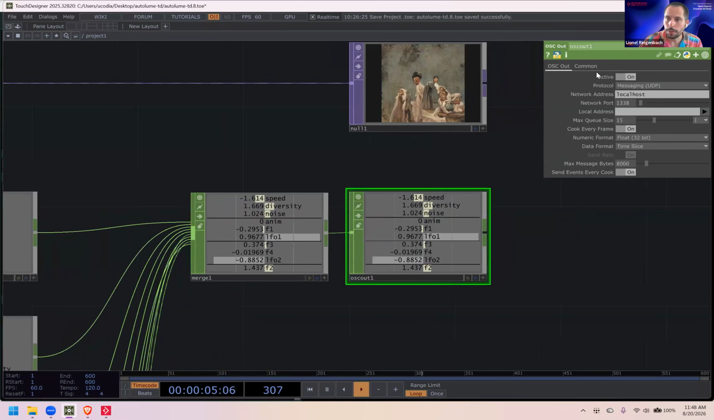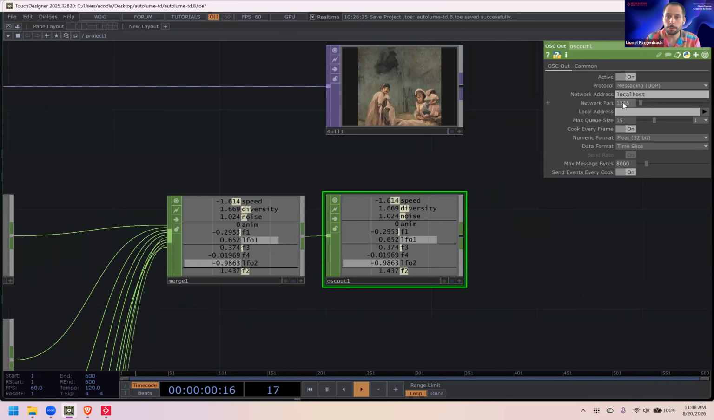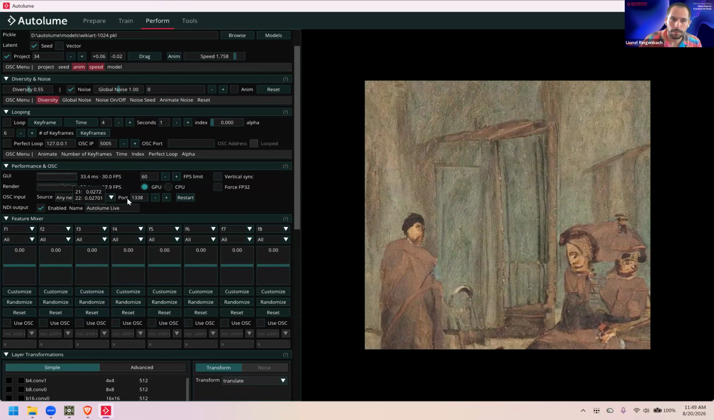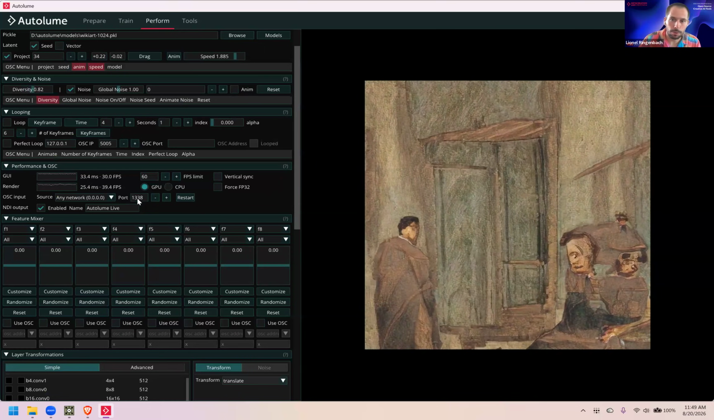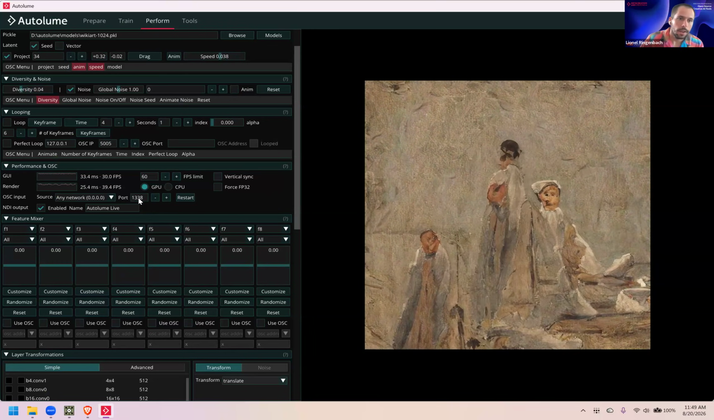Also very important, in the OSC screen here, it says a network port. So it says to which network port, to which destination or which device it needs to go. And Autolume by default listens to port 1338. So you don't need to remember this because it's actually displayed in the performance and OSC. It says 1338 here. So if you don't remember, you need to go there. If you open multiple Autolume, then each Autolume will have its own port. So you'll have to look into which one you want to control.